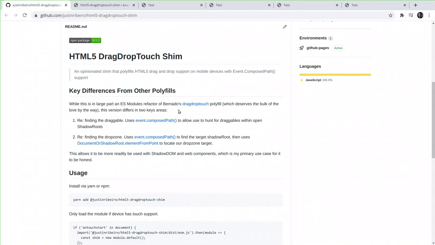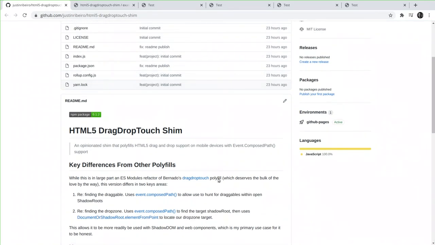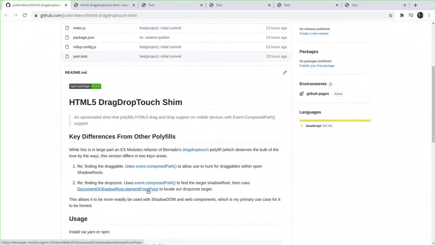But again, all love for Mr. Castillo's drag drop touch, which has been around forever. I'm just shimming up. And you can learn about elementFromPoint too if you like.